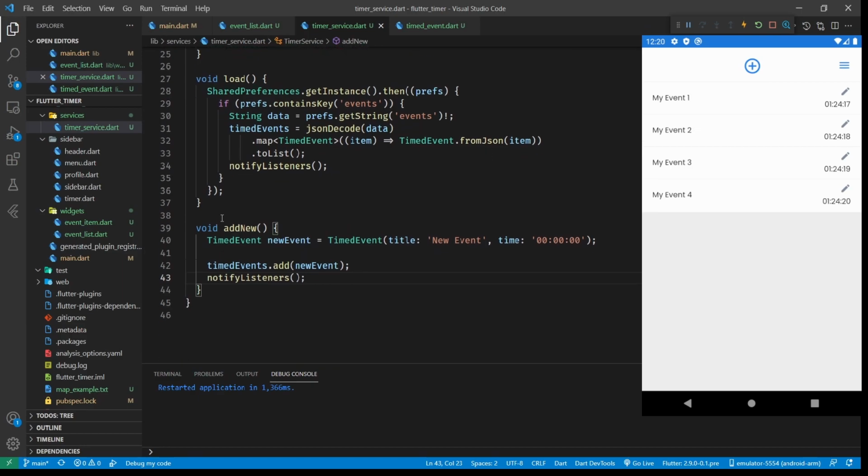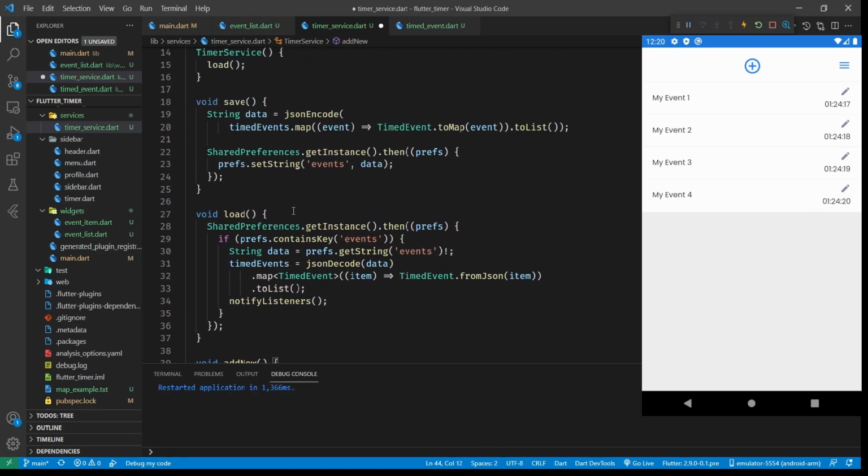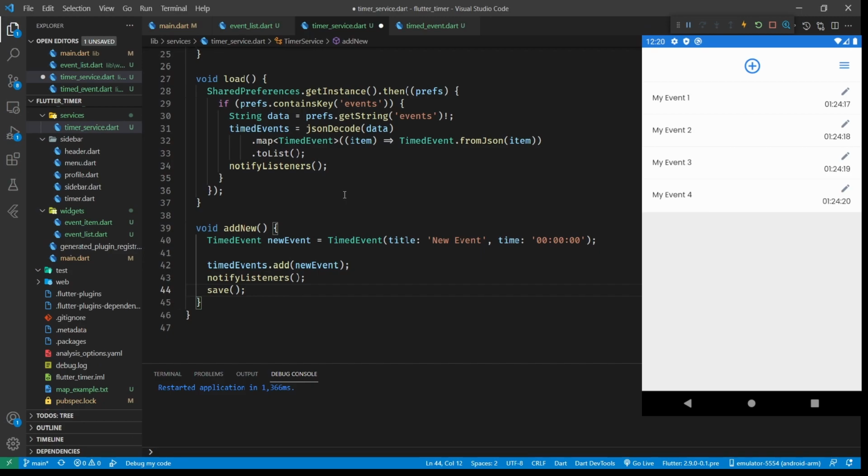Well, we're not saving it anywhere now. So what we want to do is when we add a new one, we also want to save that data. So we call our save function. Now, when we refresh and we add a new event and we refresh our app, it stays. Okay, this is looking good now, we're getting somewhere.